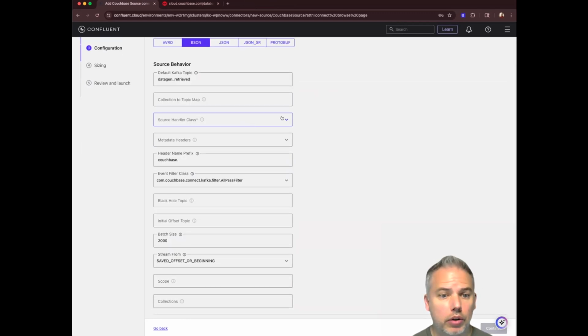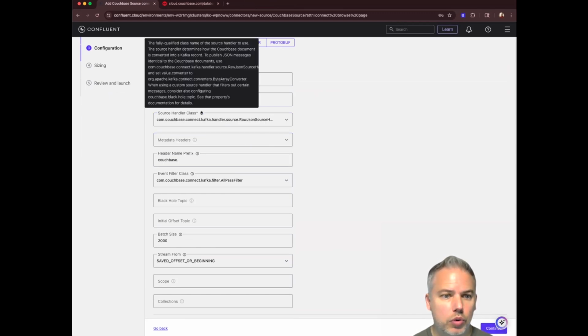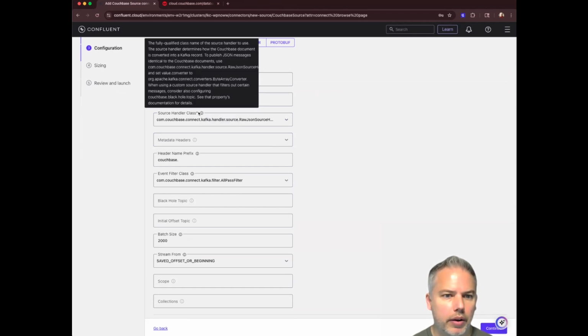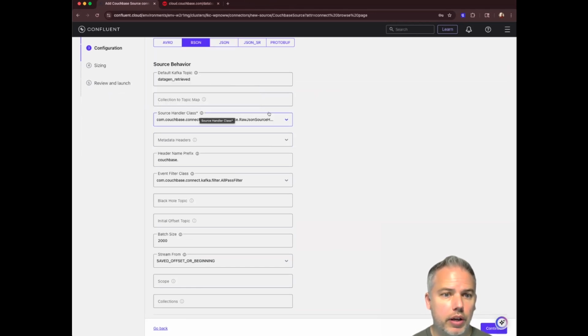Yeah, the source handler class. I'm going to want to change that to the raw JSON source handler. And there are some tooltips here on using the byte array converter for the value dot converter setting. That is done by the nature of me setting the BSON here in the GUI. See if there's anything else I want to set.